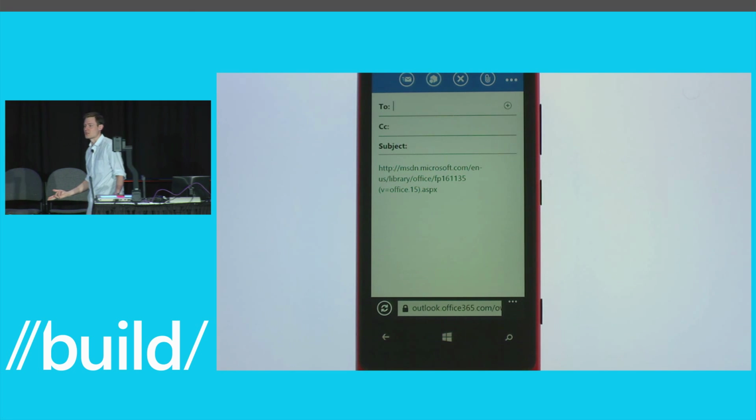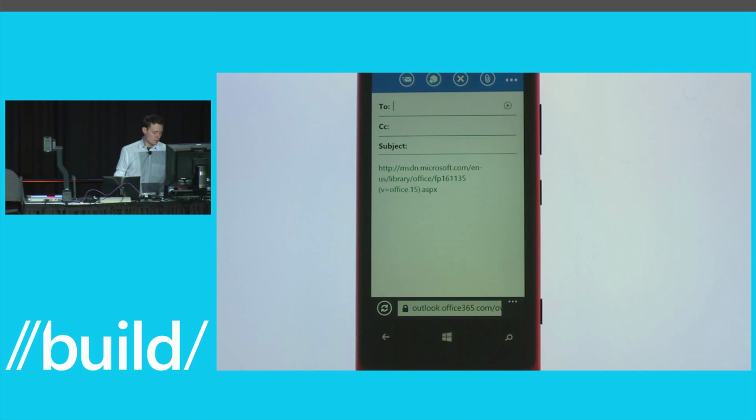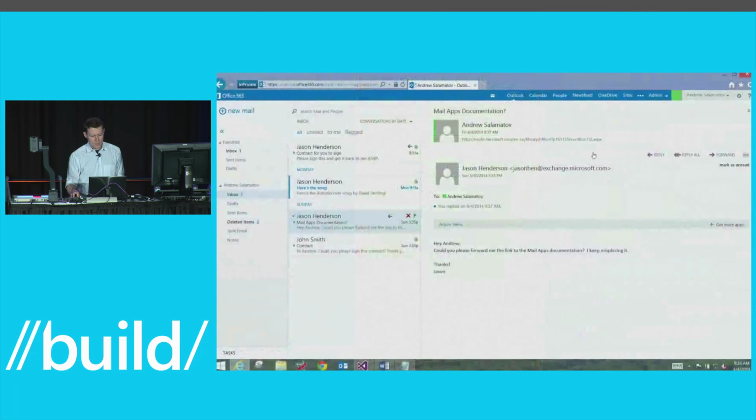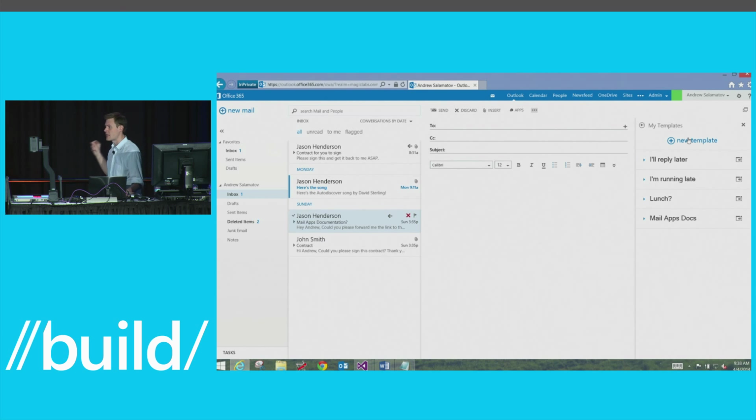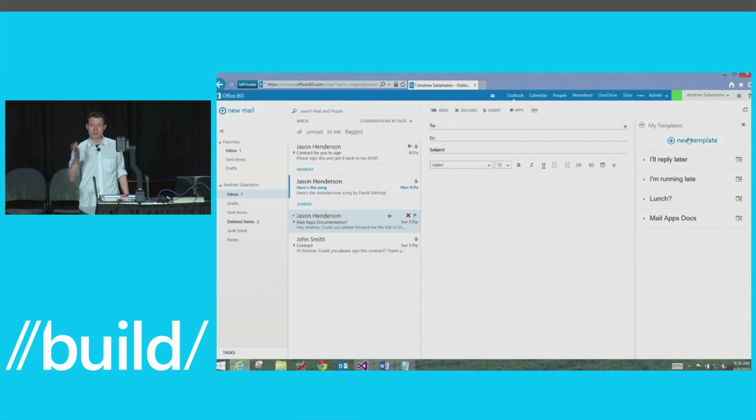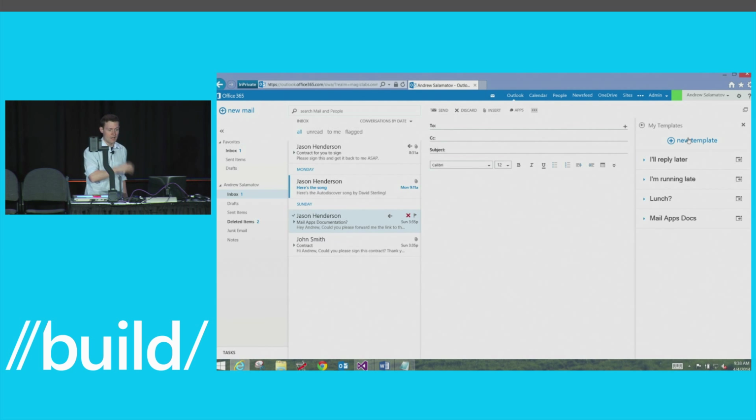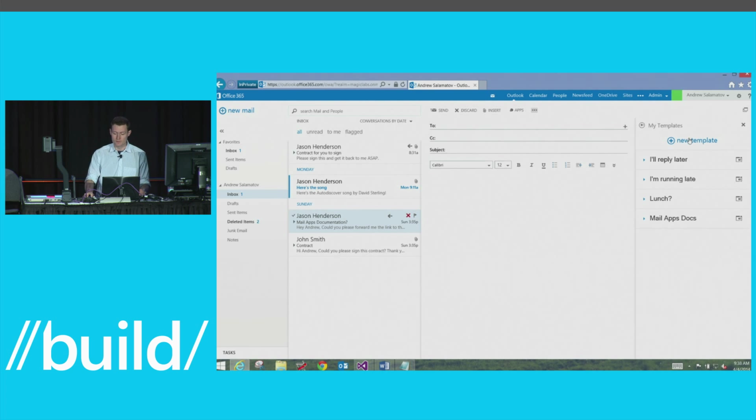I don't have to memorize it anymore. But what if we made it even more powerful? What if it's not only URLs that you can insert, but what if we allowed you to insert powerful HTML templates? My Templates is an app that ships with every Exchange account. If you provision yourself an Office 365 account right now, My Templates will be there. It's an app we developed to show off the power of apps.